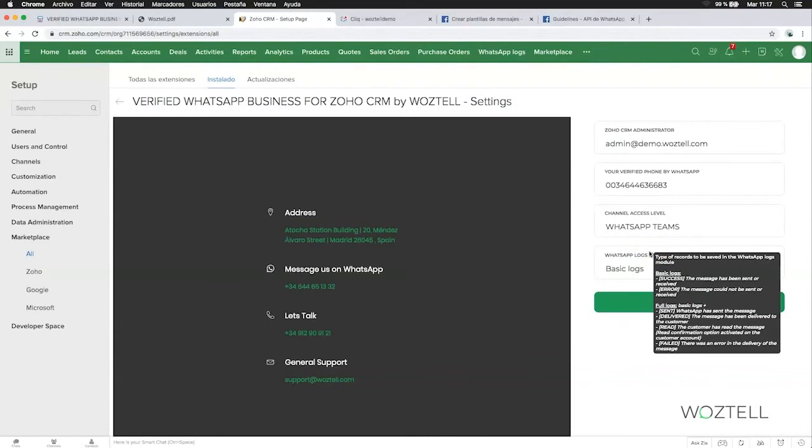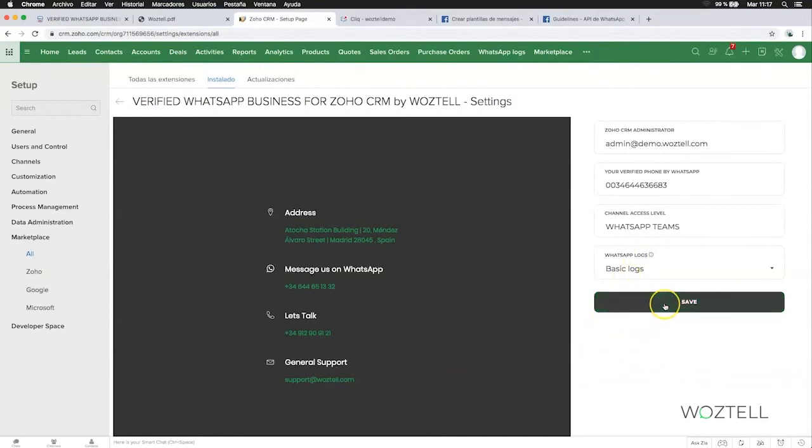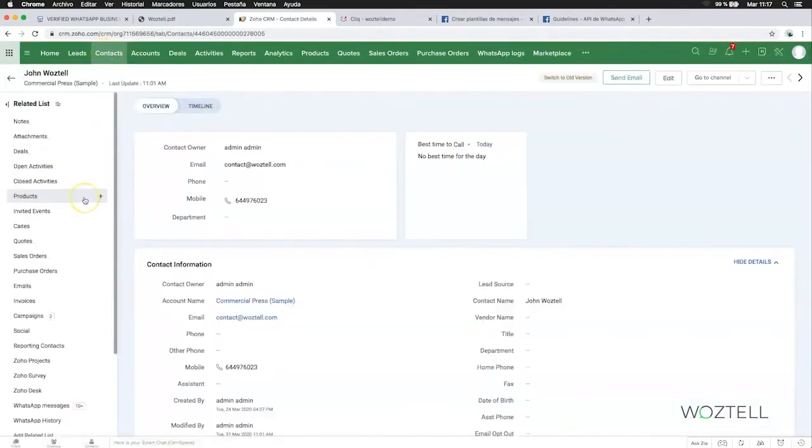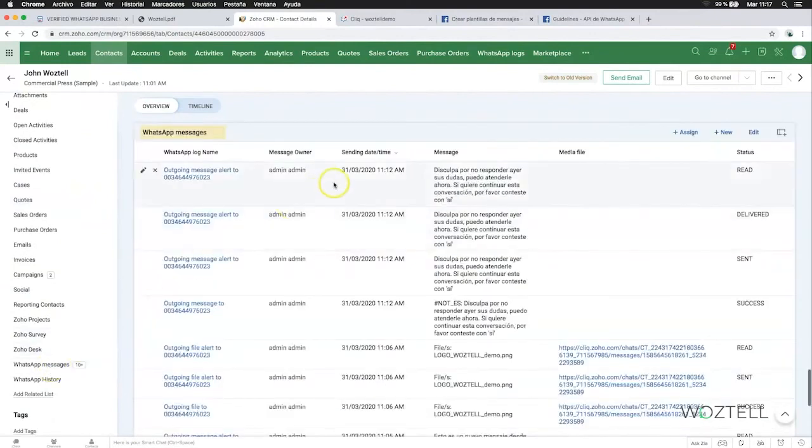So if we go to a contact record, we can also see these logs in the related list called WhatsApp message. Here we can see all the logs for this contact. We can see an example of a template sent with the tag, and the success indicating that the message left ZOHO, the status sent that it was sent by WhatsApp, delivered that was received by the contact, and read that was read by him. These are the states that we have seen before.